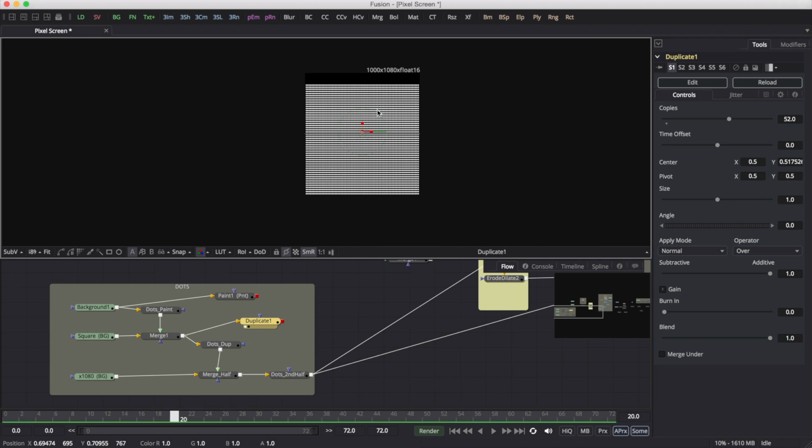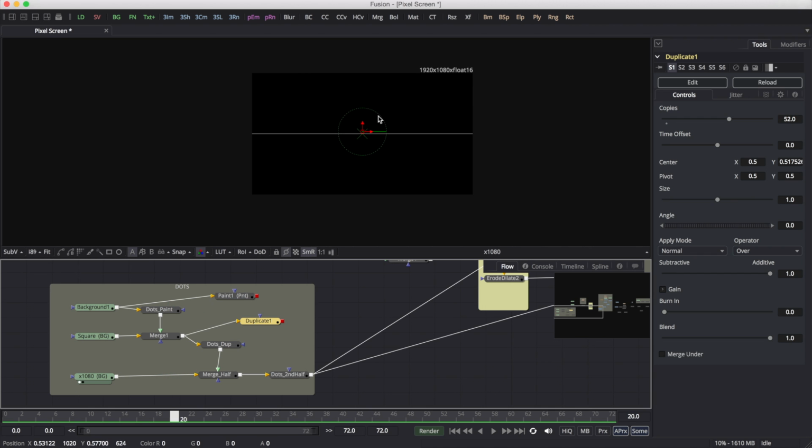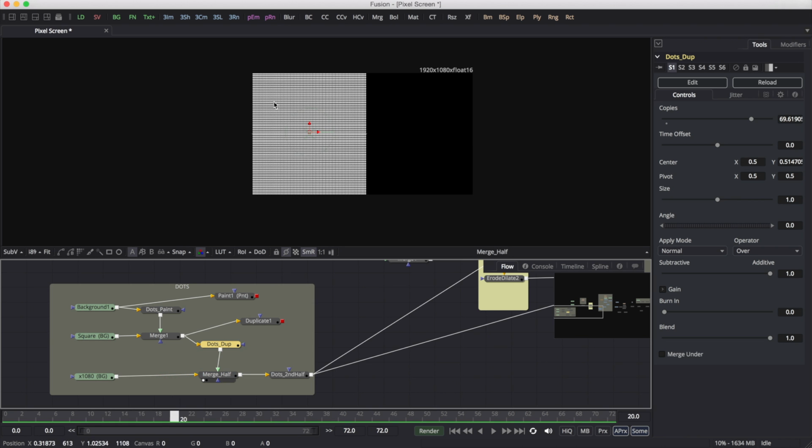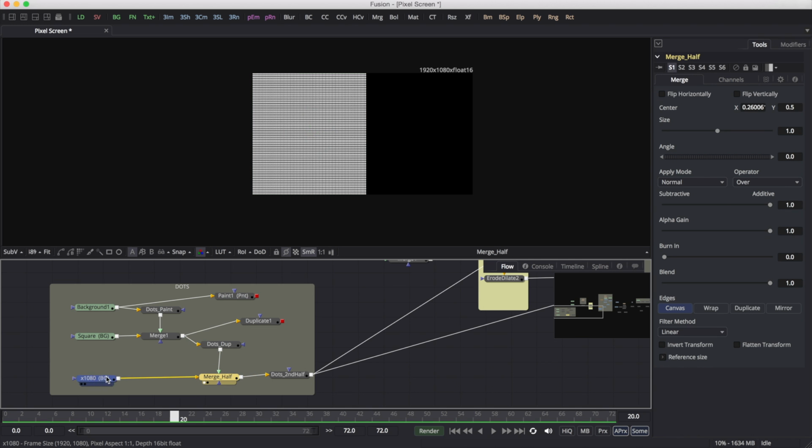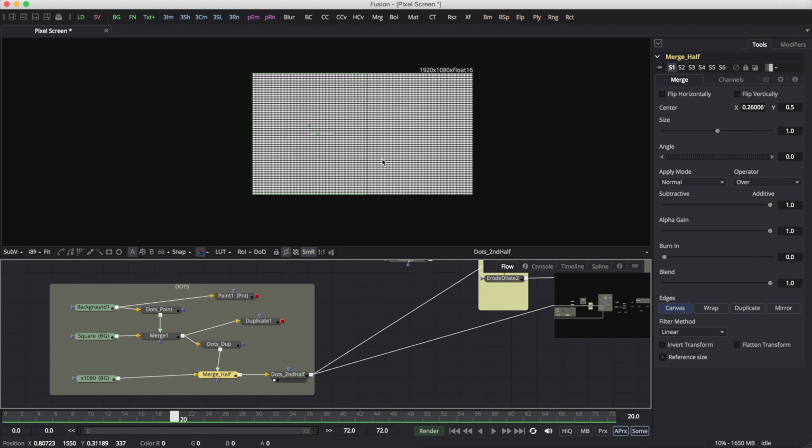Great, so now we've got our wall of dots, but it's only a half wall. It's only half of our 1920 by 1080. So let's create a new background. It's at 1920 by 1080, and we're going to merge it with our dots that we duplicated. Now we've got half. So we've taken the dots and put them on top of our merge. This background is our background. Now, to complete the other side, we're going to add another duplicate tool, and that's going to mirror, and now we have a complete wall of our pixels.